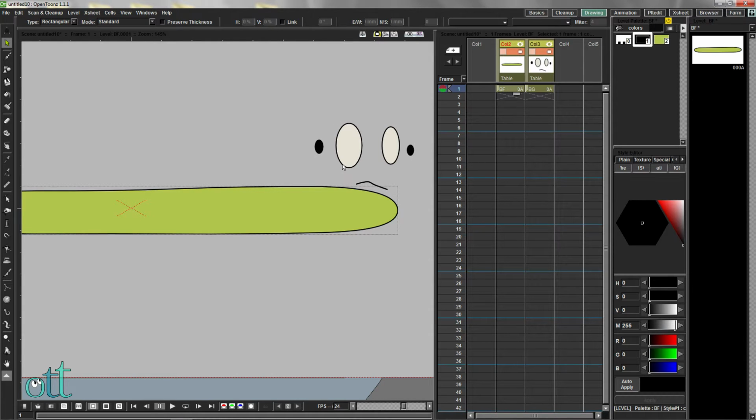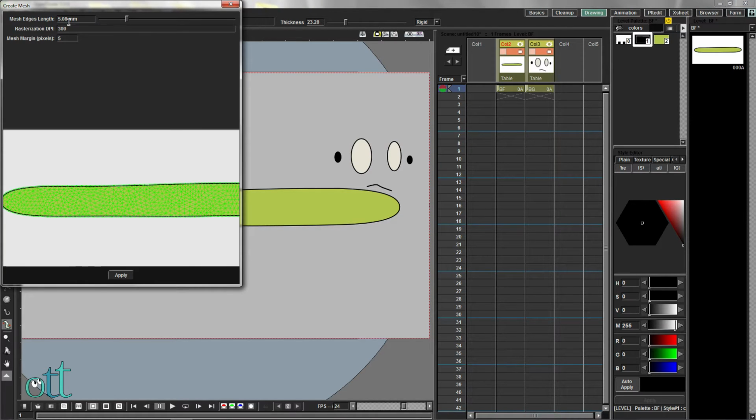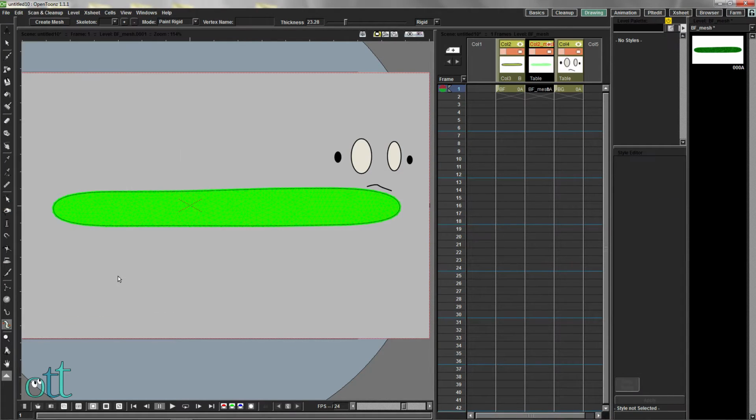Click to select the first frame in the first column and then choose the Plastic tool. Select Create Mesh, leaving the edges length around 5 and then apply. Choose Build Skeleton from the options and build a skeleton like this, each time clicking on the root before placing another node.